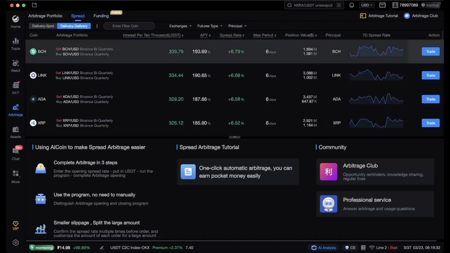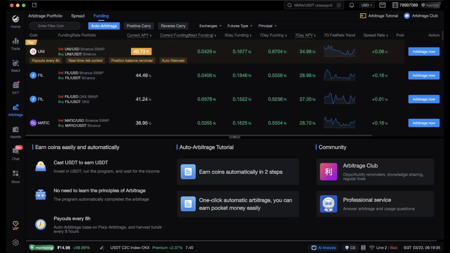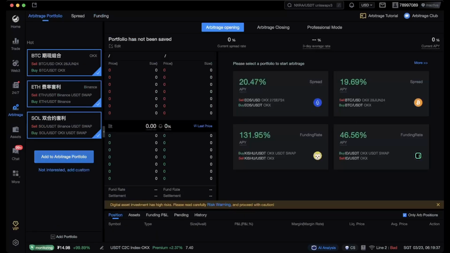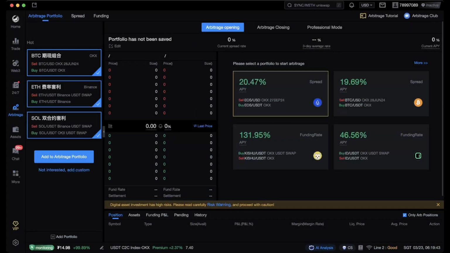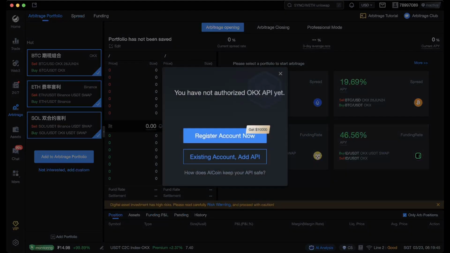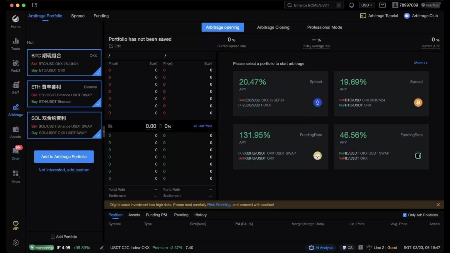You can trade spreads like this. You can trade funding. You can do your own arbitrage. You click add to arbitrage portfolio or not interested, add custom. And you can't see the pop-up, but you can click your own to just create an arbitrage. So yeah, that's pretty cool.